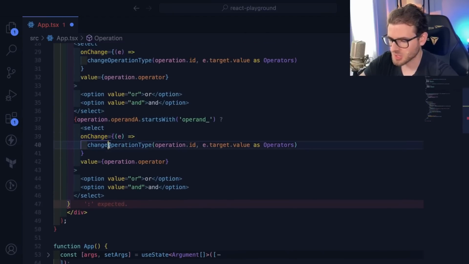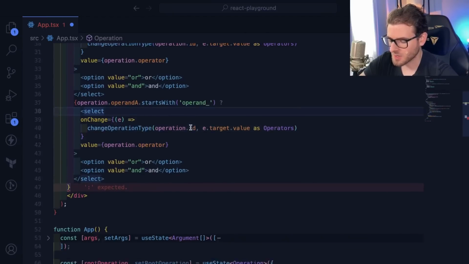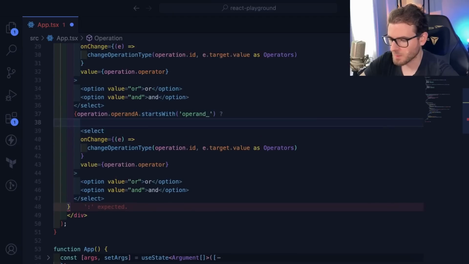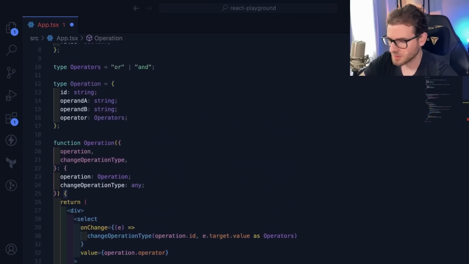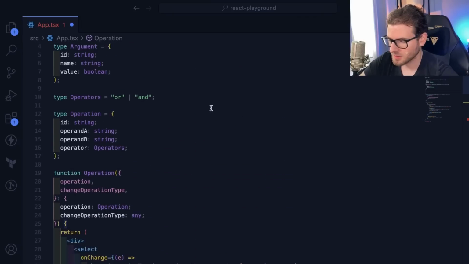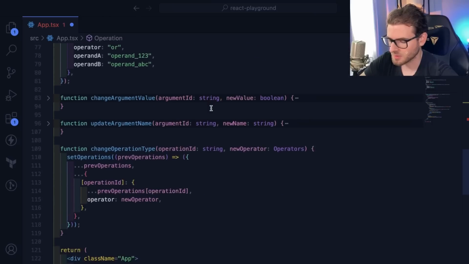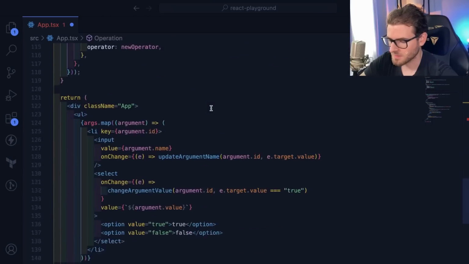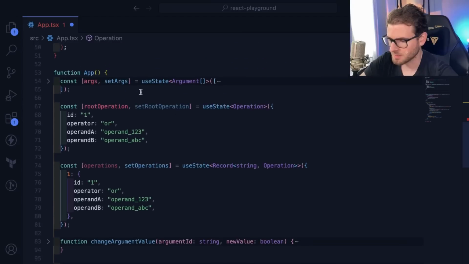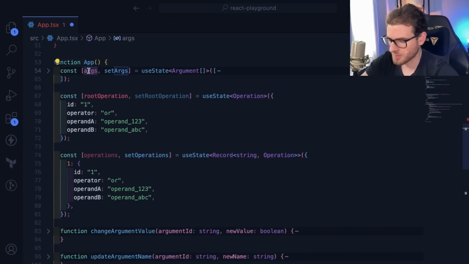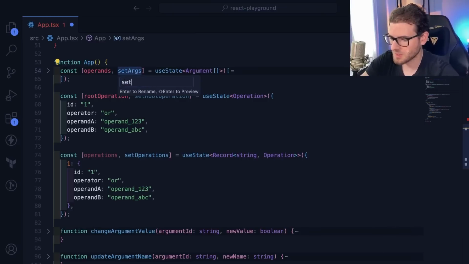So we want to show a select box for all the operands. So like we're going to have to basically, where do we even store the operands? I'm so confused now. Args. Oh, we call them args. Maybe we should rename this to operands. Operands. And this could be set operands.